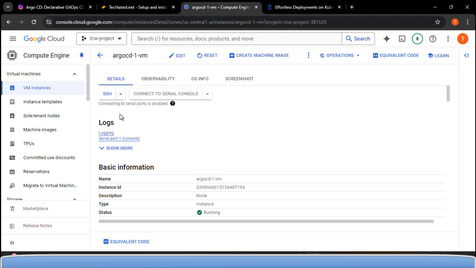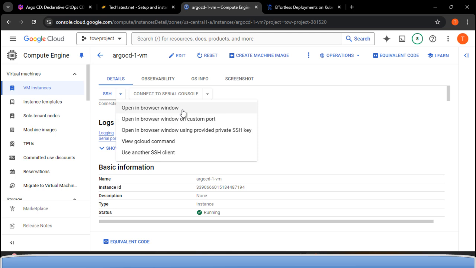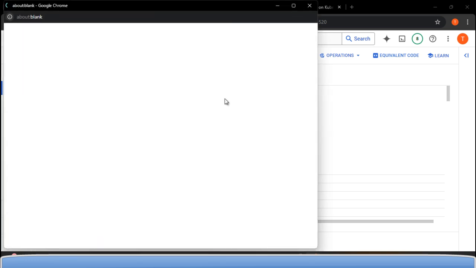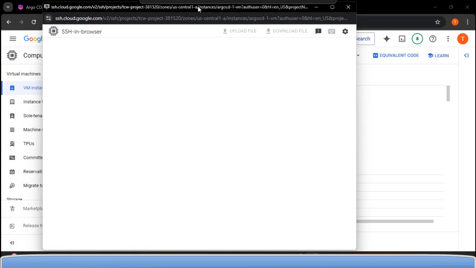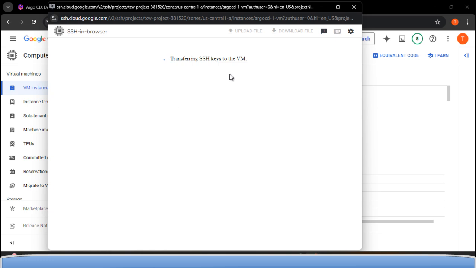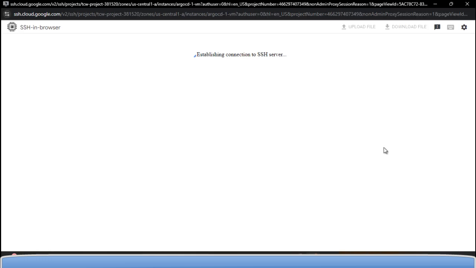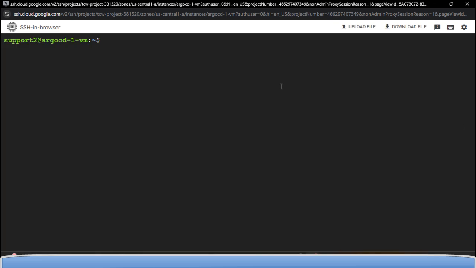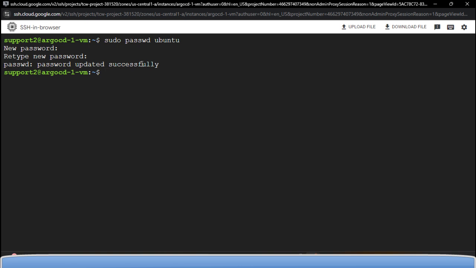Now, next, what we have to do, click on the SSH button and click on open and select the open in browser window option. Okay, so here you can see SSH in browser and transferring SSH keys to the VM. It will also take 1 or 2 minutes to start your terminal. I can see that your VM is started now. Now you have to run this command, sudo passwd ubuntu, to set up the password. Now press enter, give a new password, and retype the new password. And here you can see the message: your password is updated successfully.